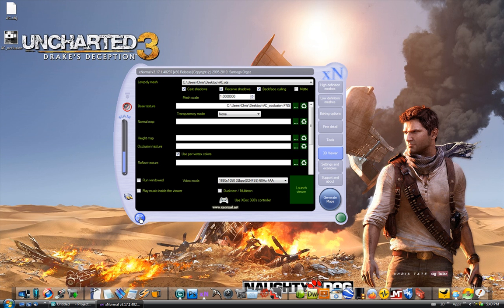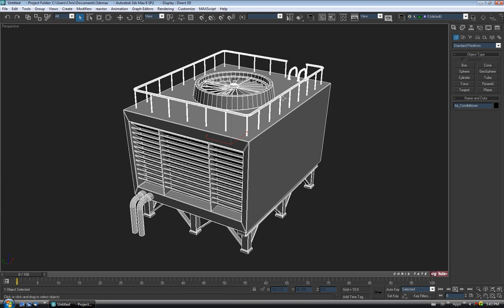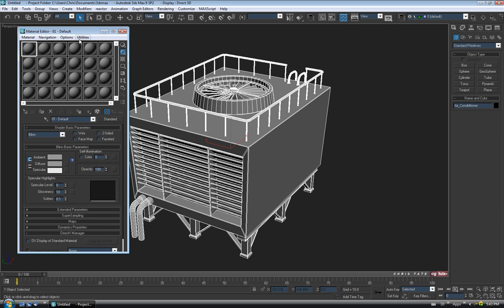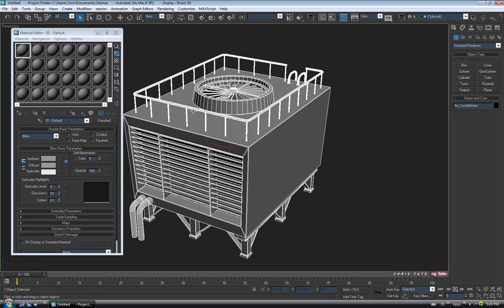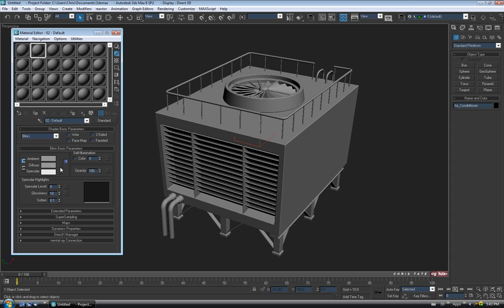So let's just close xNormal by hitting the X down here. And we'll go back into our Max scene. And we're just going to open this up in the material editor, so you can hit M to open that up. Let's turn off our edges with F4 as well, and we'll just grab a new slot here. We're just going to load that ambient occlusion map into the diffuse channel here.